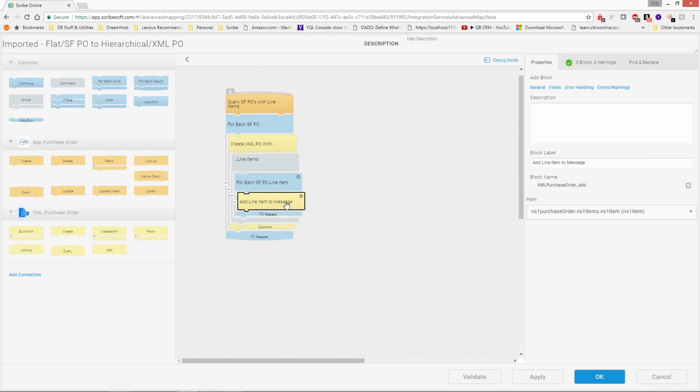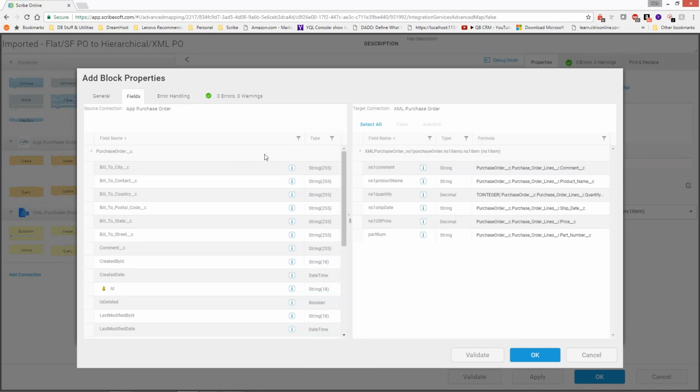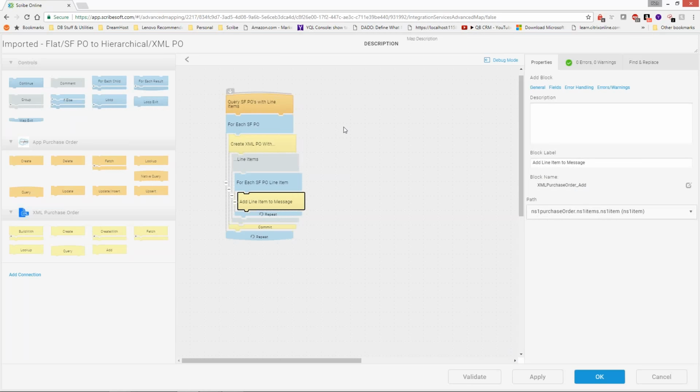and that's why I'm able to pick out the for each from Salesforce. By picking it in the create with block, I'm able to access it in the add line to the XML message. Right? So that's why I'm able to pick that related entity here. And then again, I've got my fields I can map from my source line item into my target line item. And so it's kind of similar to the other direction.